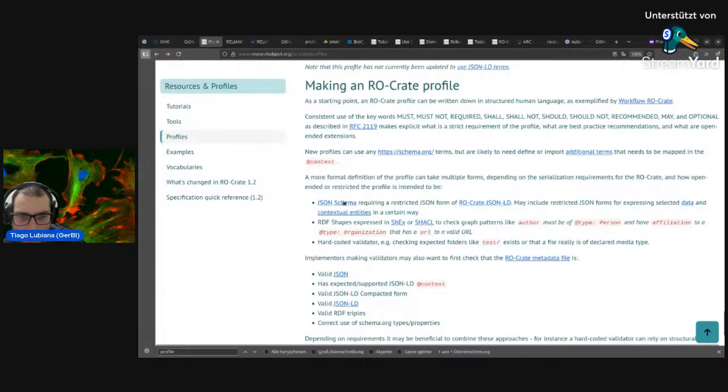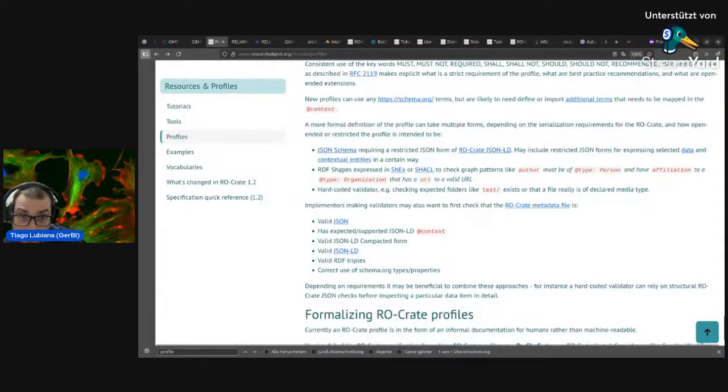It can be a JSON schema, RDF shapes. Interesting. Yeah, SHACL checks or a hard-coded validator. Check expected codes. You can hard-code your schema, right? Saying that I want this.